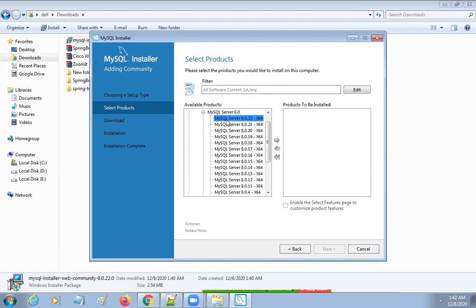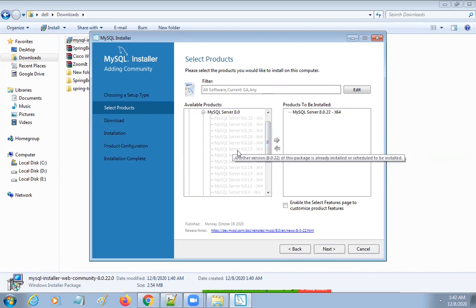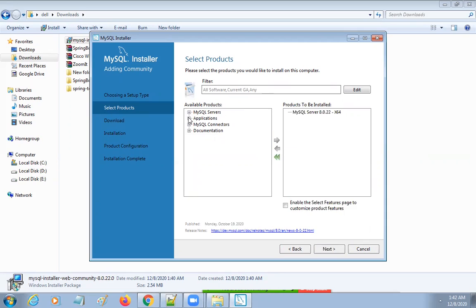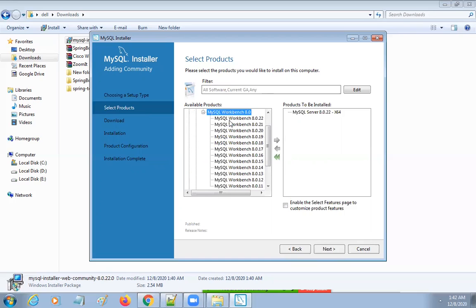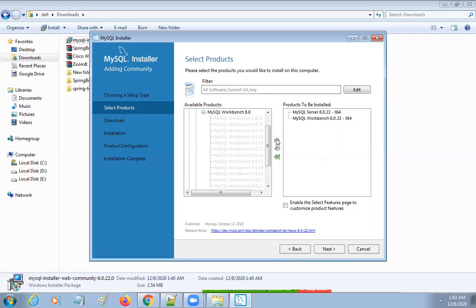Here I'm selecting MySQL Server 8 and add. Next I'm going to select applications. So workbench. That is the MySQL server, and this is the workbench. So this workbench I'm selecting. Let me add. If you look here, I have selected the server as well as the workbench. Now select next.